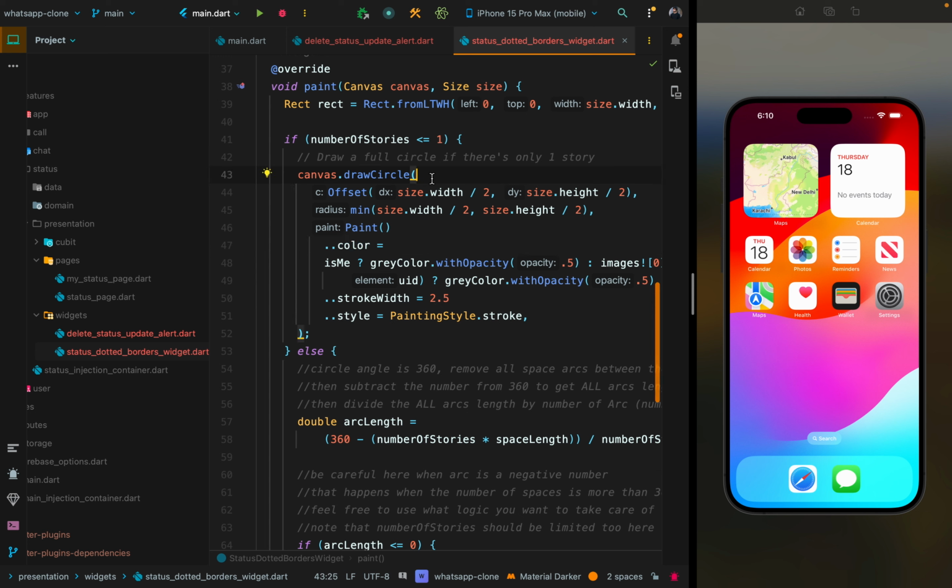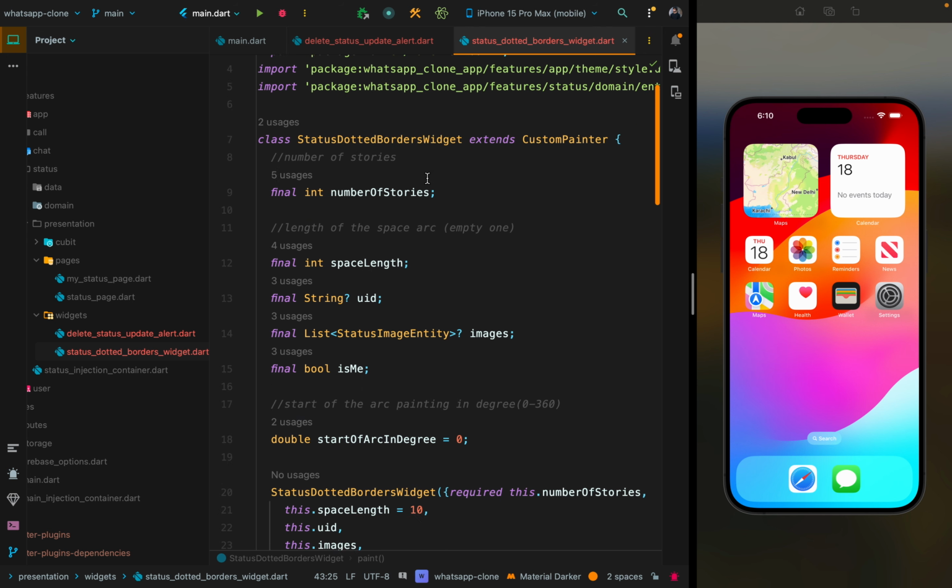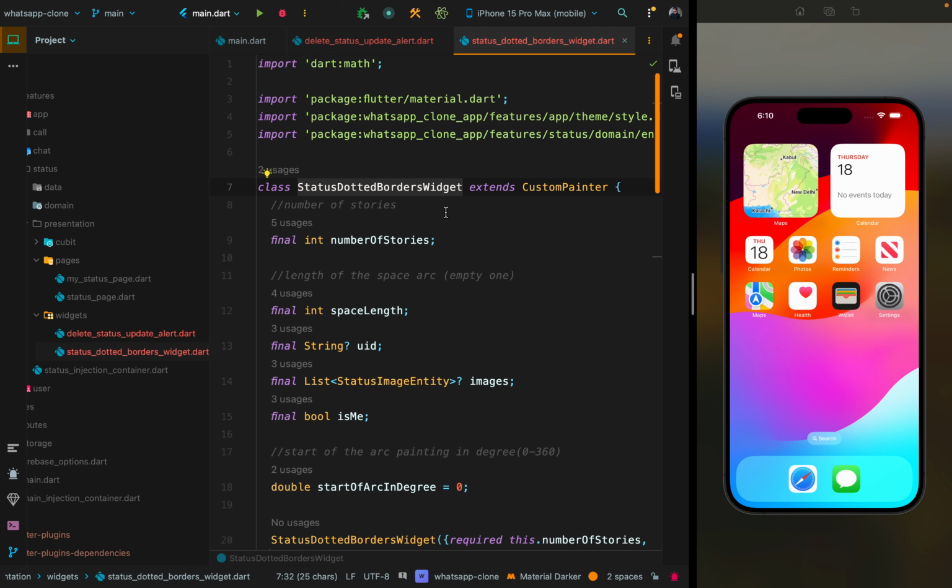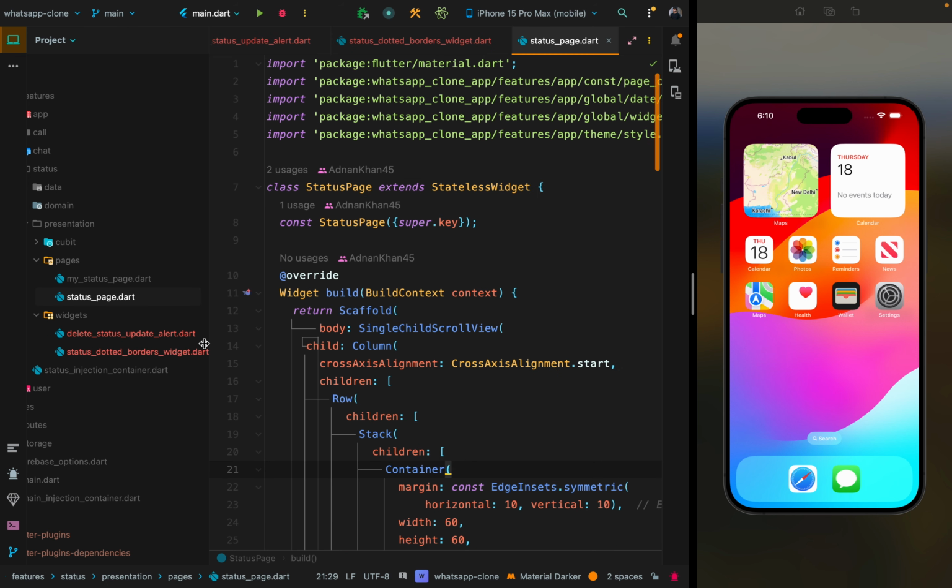This gives us the dotted borders around our status so that we can display, like real WhatsApp, whether a story of a status has been seen or not. So this is the task done by the status dotted borders, and we will be using it in our status page. So that was it for these necessary widgets that we will be using in our pages.